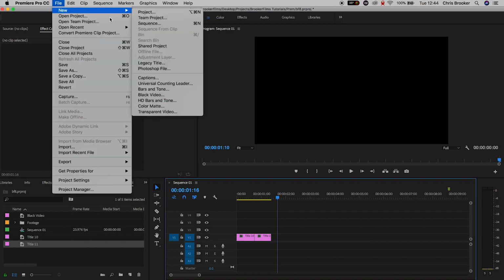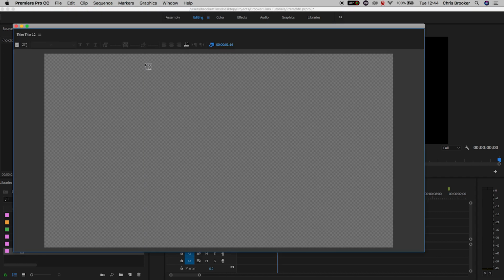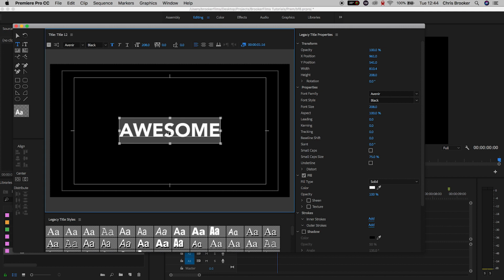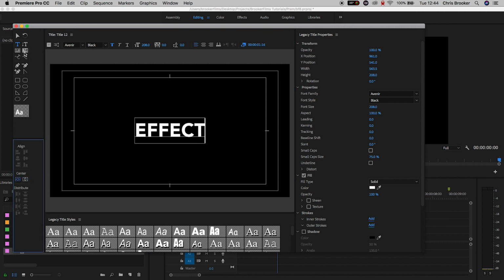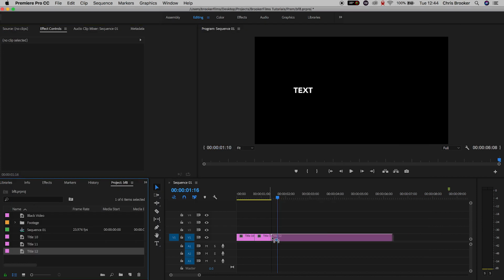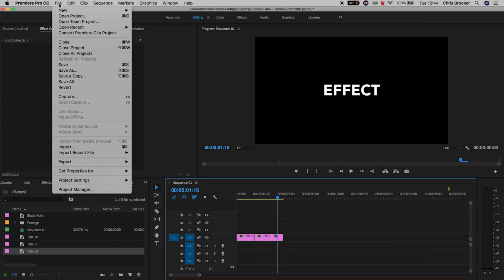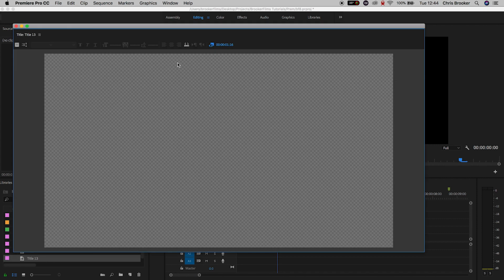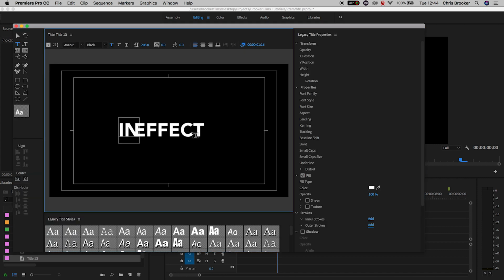We'll go into legacy title again. We're going to paste that in, and we're going to make this effect. So we've got awesome text and effect. We'll drag that next to text, cut the end again. We'll create a brand new title, and you get the point. Just keep doing this process over and over again until you've completed your sentence.